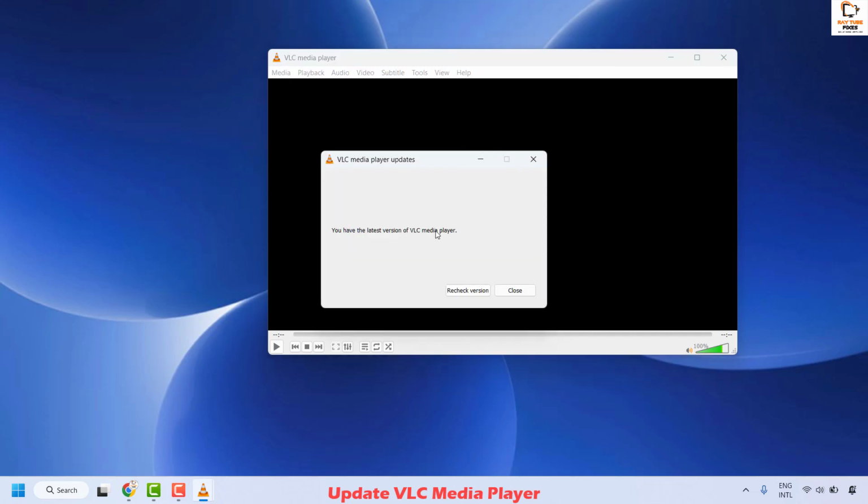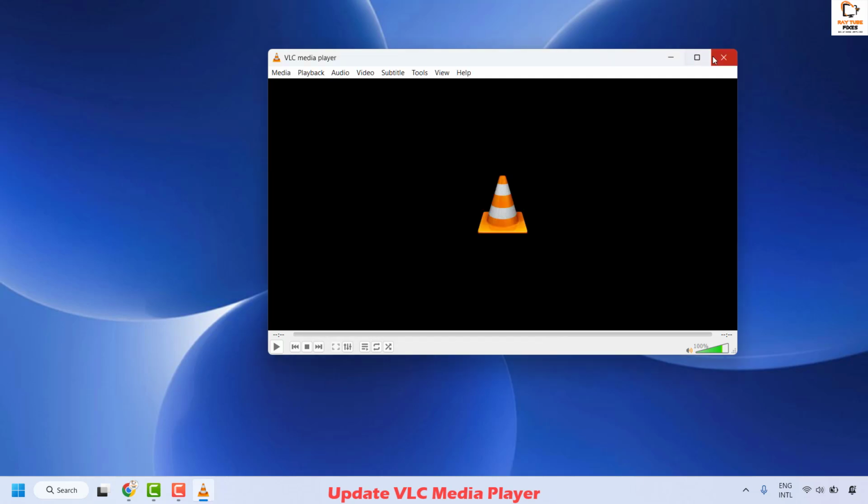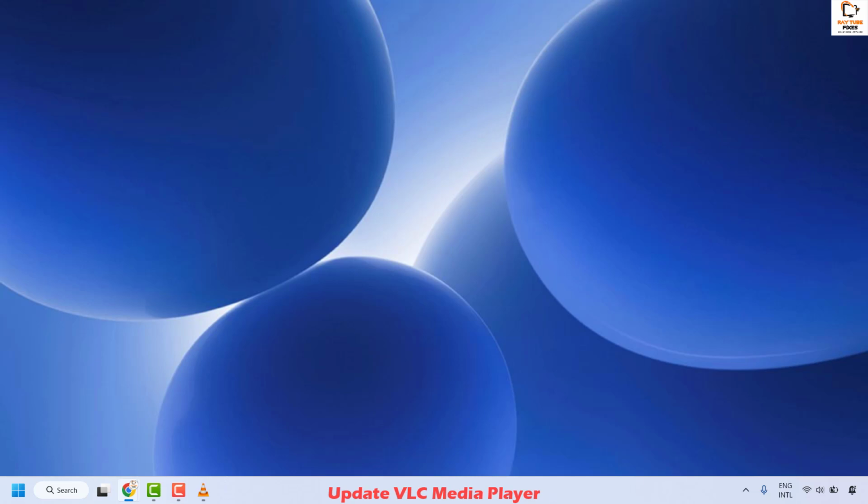Once you check for updates, if you have the latest version of VLC Media Player installed, you will see a message saying that you have the latest version, and then you can click on Recheck version. Once this is done, you may close VLC Media Player, try to reopen it, and then check if your issue has been resolved. In case your issue has been resolved, well and good, you don't need to try the next step.